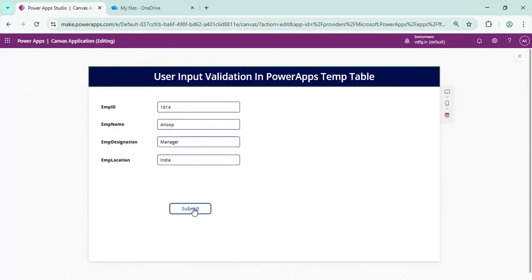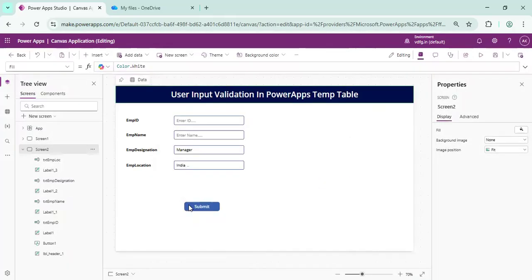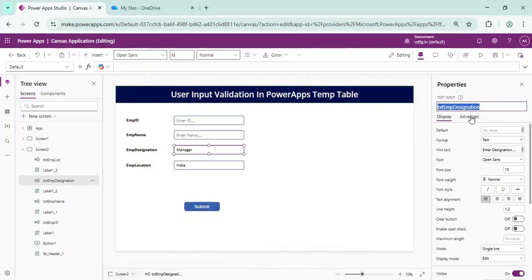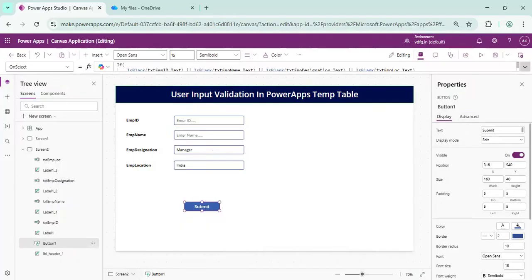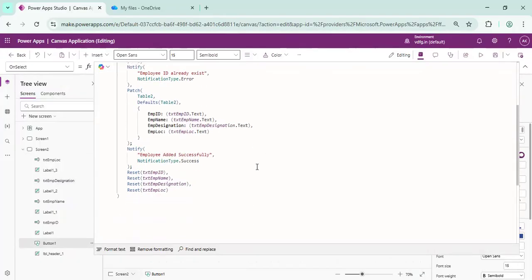If I just click on submit, you can see this record needs to be submitted because this is my fresh record. So you can see this message, employee added successfully, and this record has been entered successfully. Now you can see it is not blank. Okay, so now here you can see this is basically txt emp designation, right? So in the reset, if you go here, this one, txt emp designations and txt emp locations, we have given it over here.